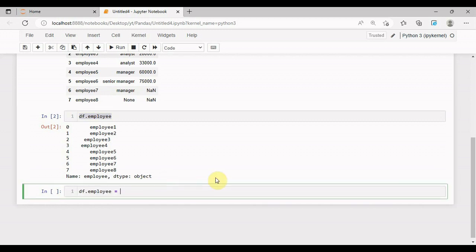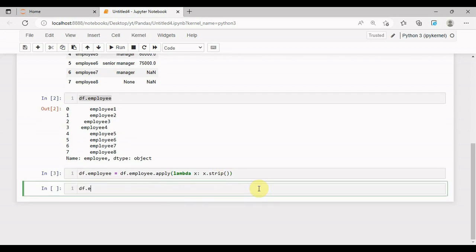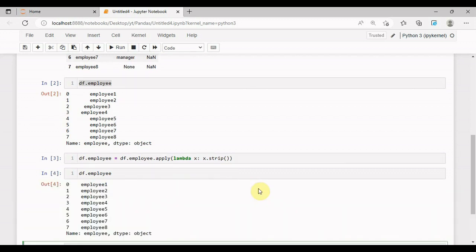Employee, set that to df.employee.apply, and apply takes a function, so I'm going to create a lambda function, lambda x, and what I want it to do is strip, and this is going to strip all the white spaces. And let's run that. Let's look at our employee column, and you see it removed the white spaces.